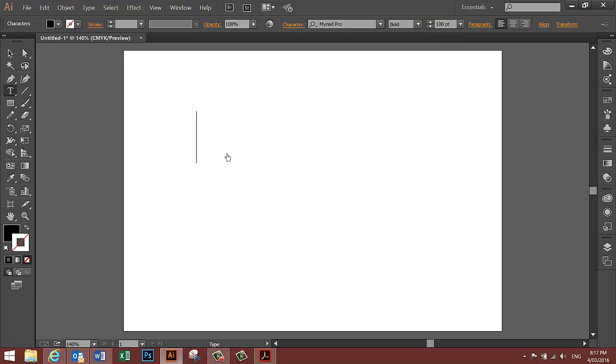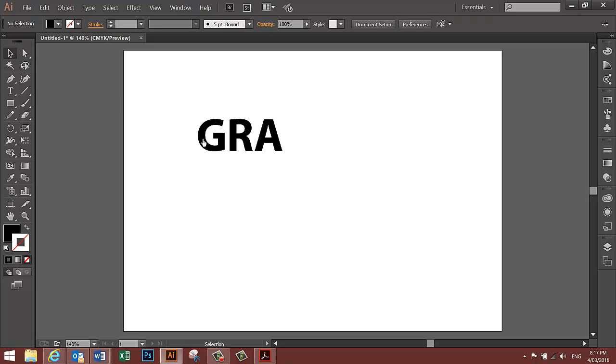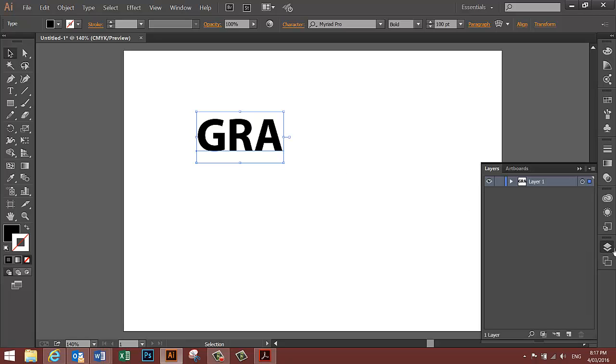Click back near your cursor and type the letters GRA in capitals. Click on the black selection tool, then click on the GRA. Go to your layers panel, double click on layer 1 and call it GRA.